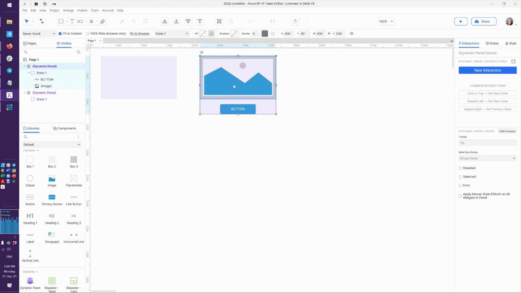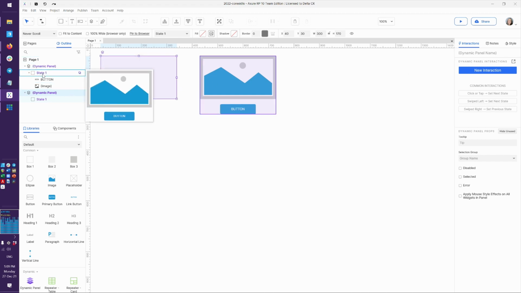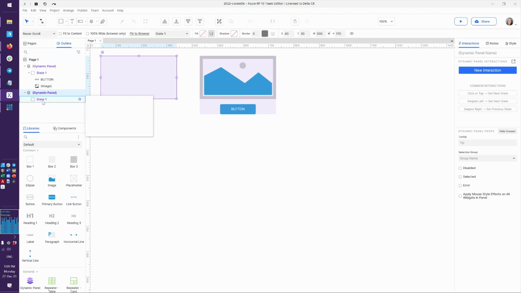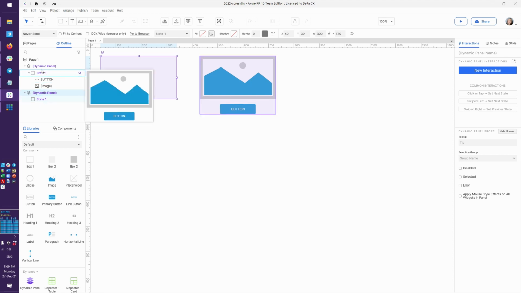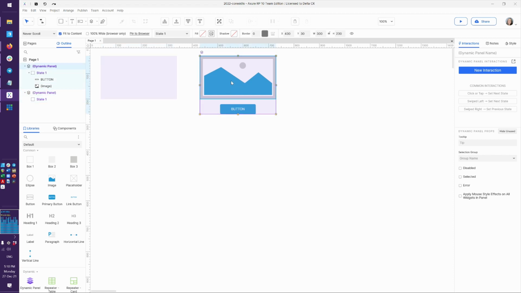Now, what the heck is the dynamic panel? A dynamic panel is kind of like a picture frame with different pictures in it. So the panel itself is, again, I like to think of it as a picture frame, and I always want to give it a name. But if you take a look over here in our outline, we have a dynamic panel with state 1. What the heck is a state? I'll tell you in a moment. And then we have a dynamic panel where state 1 has a button and an image. So you can see that's clearly this panel because state 1 has a button and an image.